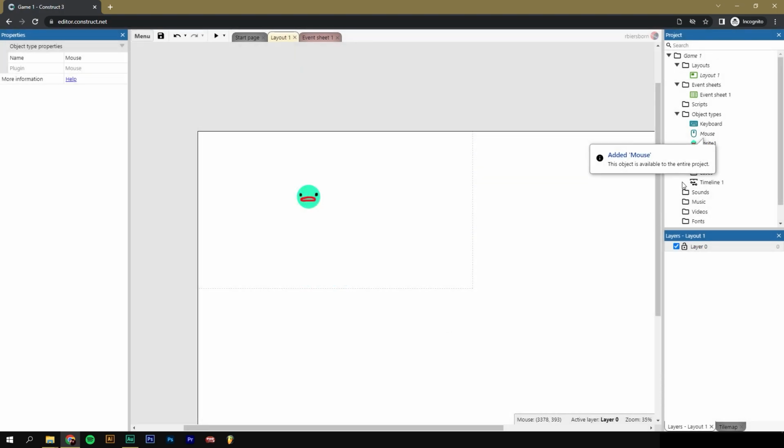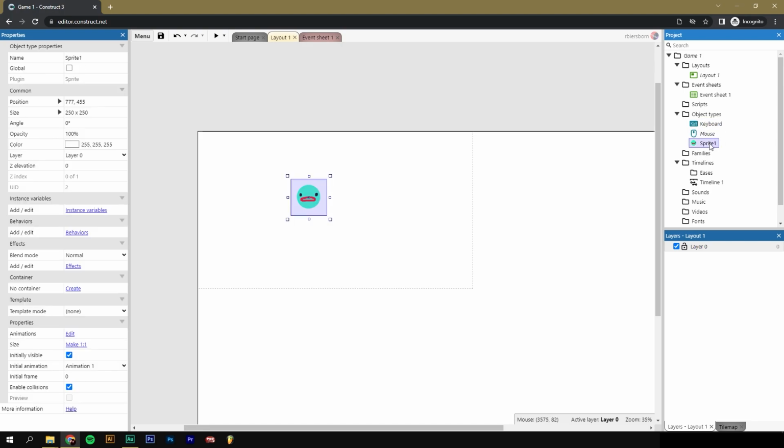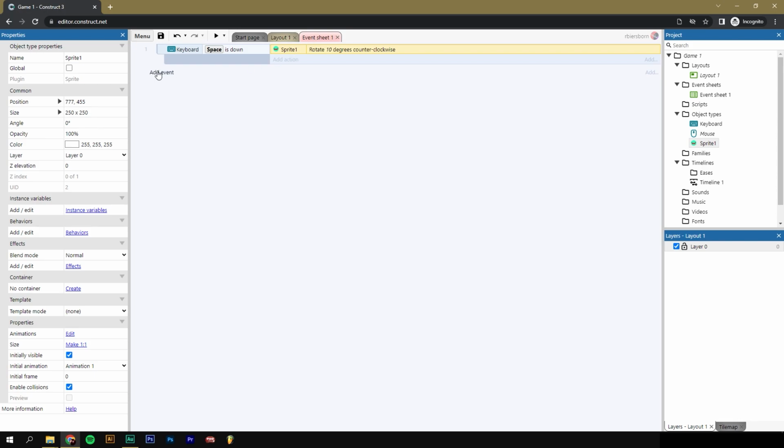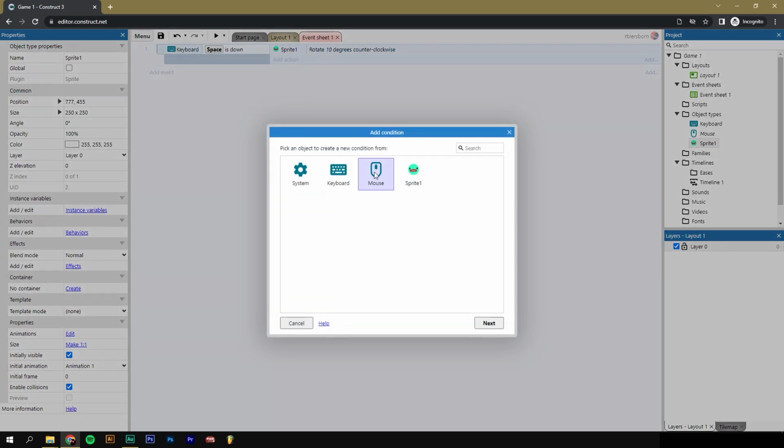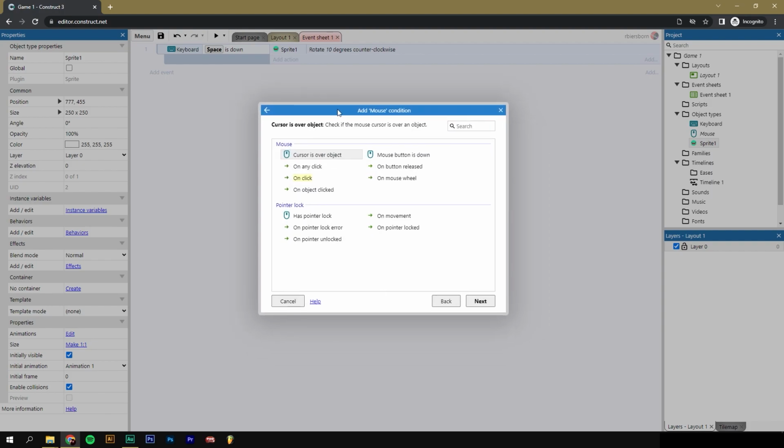Click Insert, and now you'll see over here on the right panel, we have a keyboard, we have a mouse, and we have a Sprite1. What that does is now if I go over to my event sheet and I try adding a new event, I have a mouse condition available to me now. Whenever you add a new object, it'll pop up over in the event sheet. So let's go to mouse, and let's say the condition for this event.